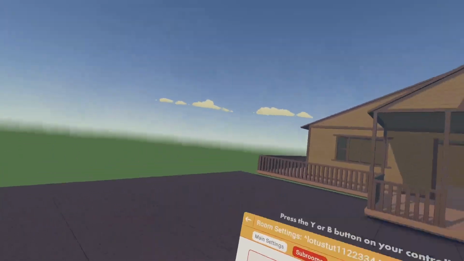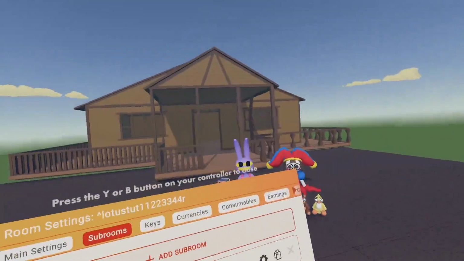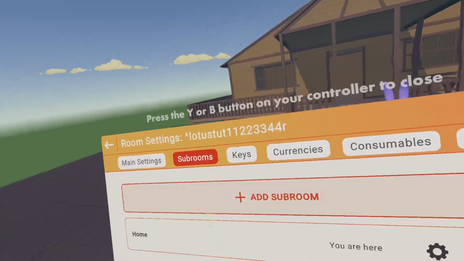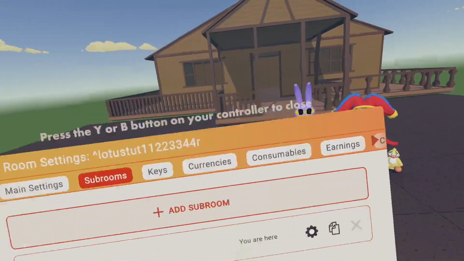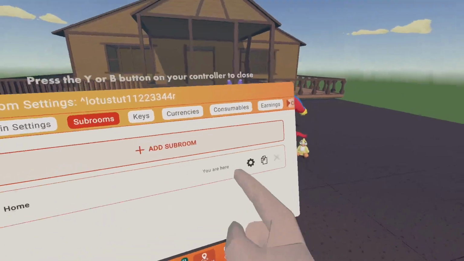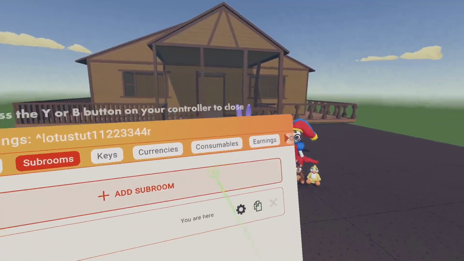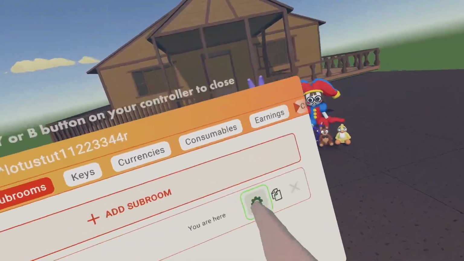Subrooms, you can add a different subroom. So say if you have different levels in your room, if you press add subroom, you'll be able to add different levels. Let's go to the subroom settings. If you do not know what room you're in, it will say you are here in the room that you are in. You can clone this subroom, or you can just go into the settings.